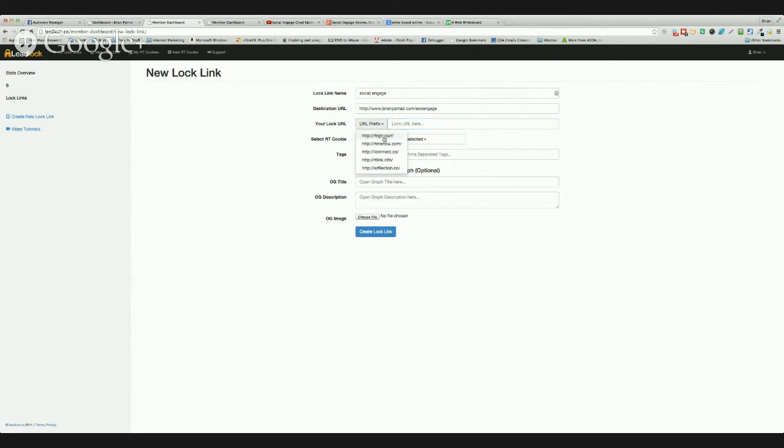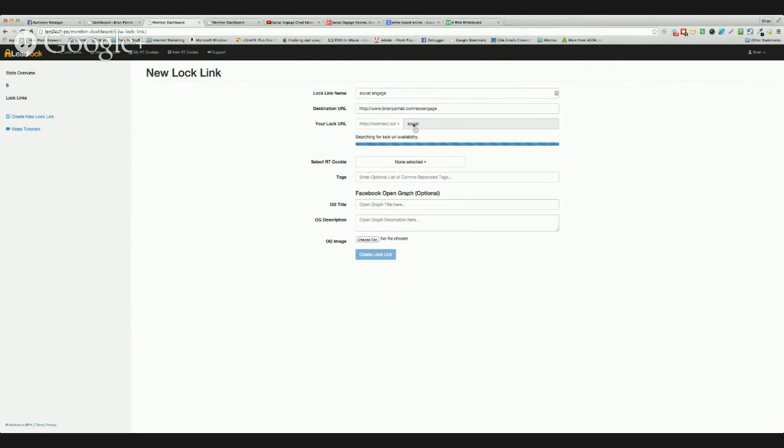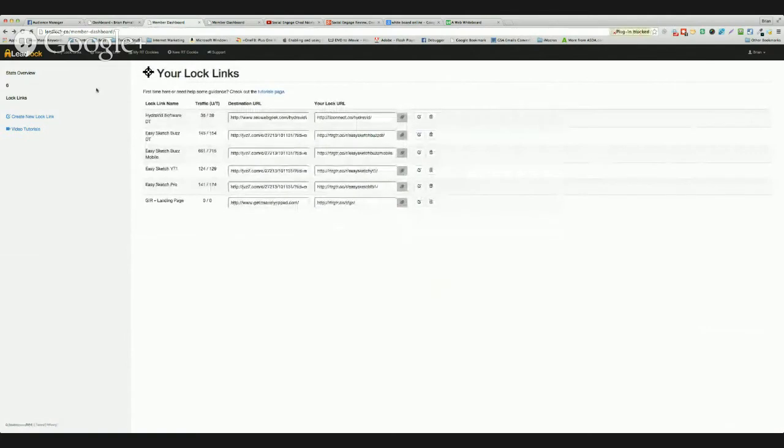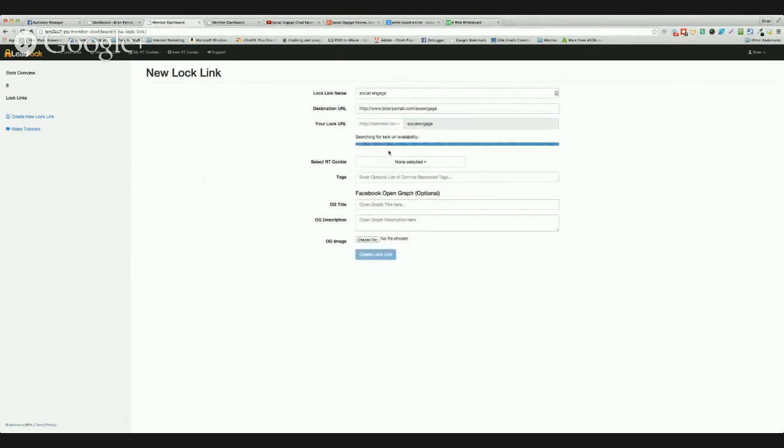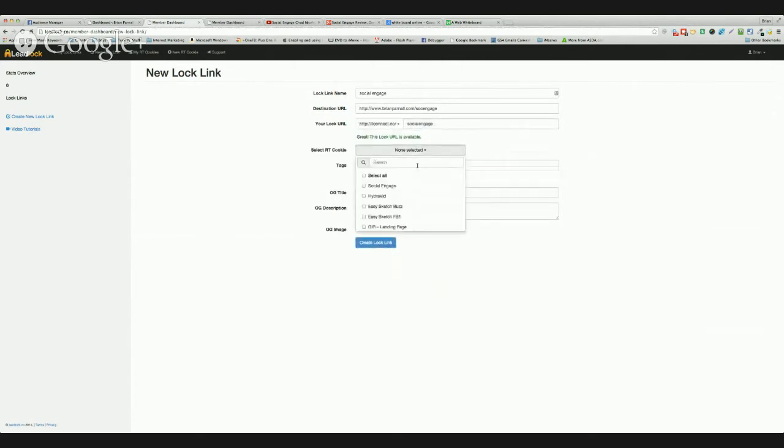And it was the LL Connect social. Oh, for God's sake. Social engage. Yeah, I want to use social engage. Don't need to do anything else in here. Okay, this is all I need. Right. Create link.